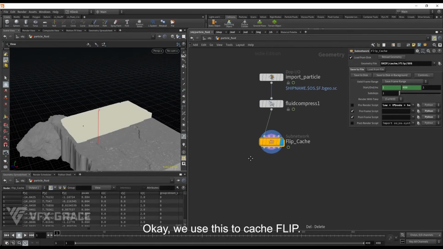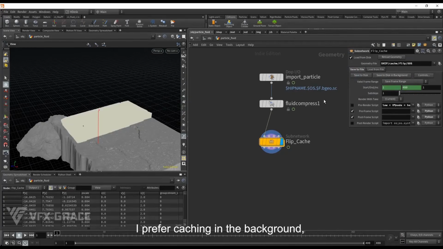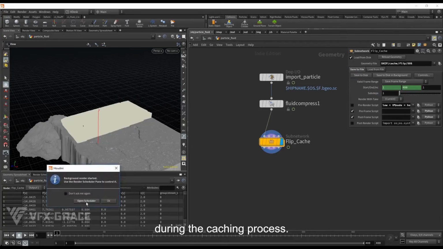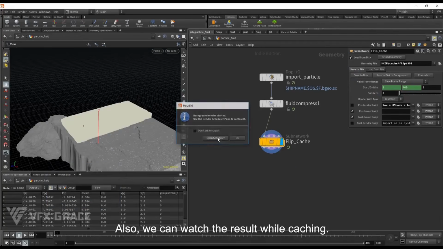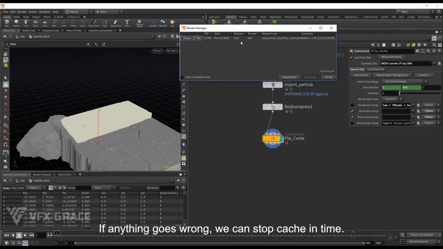Okay, we use this to cache flip. The path is good. We cache it from the first to 400th frame, save the project, and then cache to disk in the background. I prefer caching in the background because we can still operate the project during the caching process. Also, we can watch the result while caching. If anything goes wrong, we can stop cache in time.